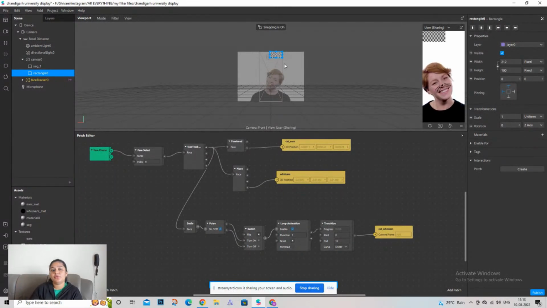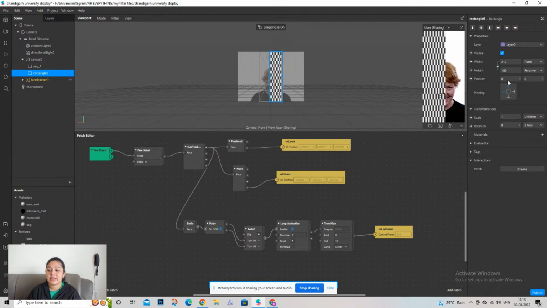But if you want the rectangle to be full screen, you don't need to do this manual work of dragging and dropping. You can just go here to the height and position option and click on it. You will get an option to fill height, so just click on that. So now we have filled the height of the camera, and for width also, click over here, you'll get fill width.